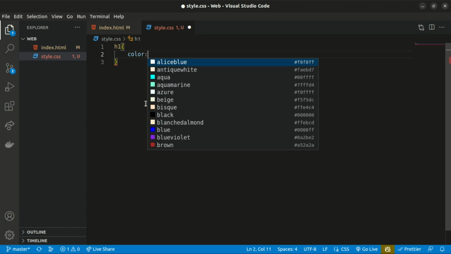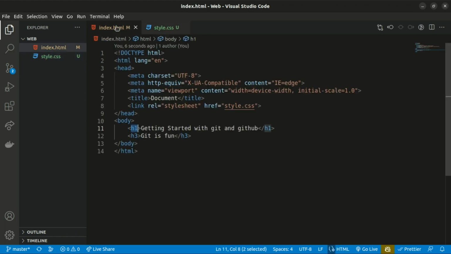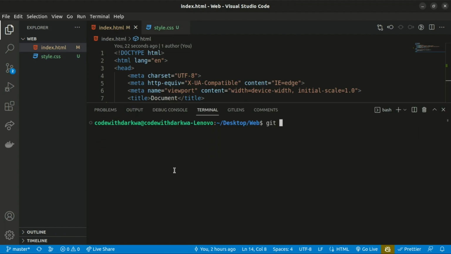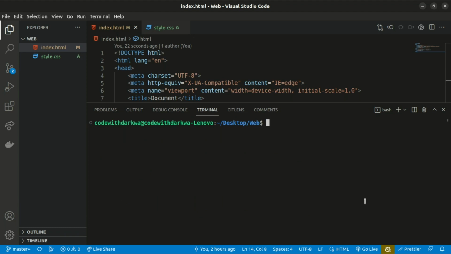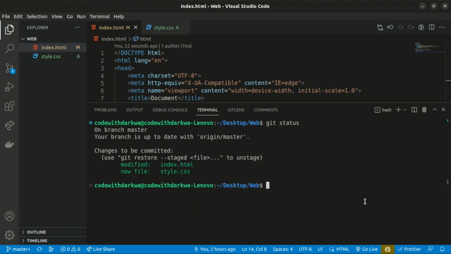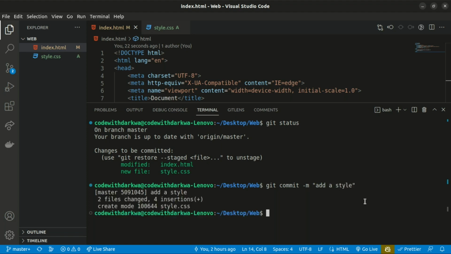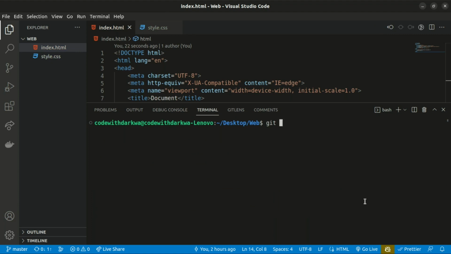So when we open our terminal and run git status, we can see our index.html file has been modified, and we have one untracked file, that's the style.css. So we need to add all these files to the stage by using git add, space and period. It will add everything to the stage, and we proceed by giving it a commit message with git commit with a message of add a style. You can see we have 2 files changed. Then we proceed with git push to update the code there.